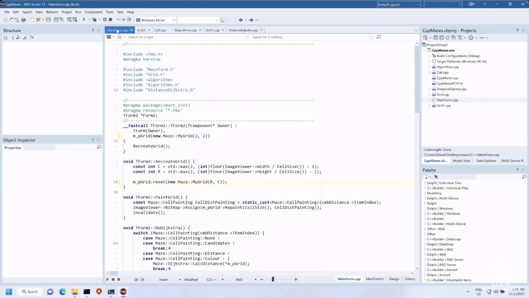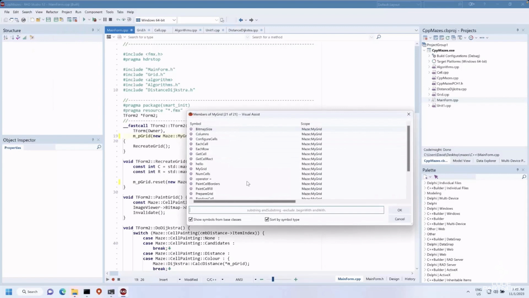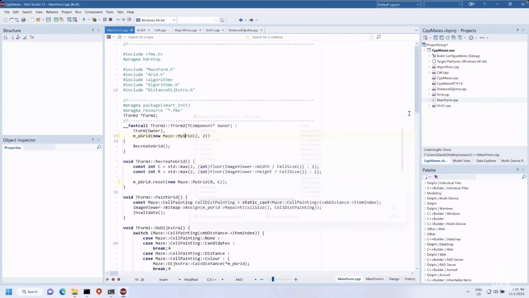So if I put my cursor in the symbol, I'll use grid again, you can see that it lists every method and field in the grid type. But it's a bit smarter than that.